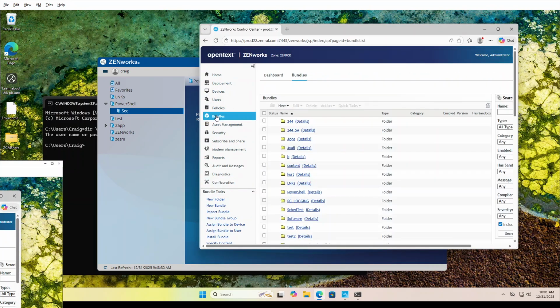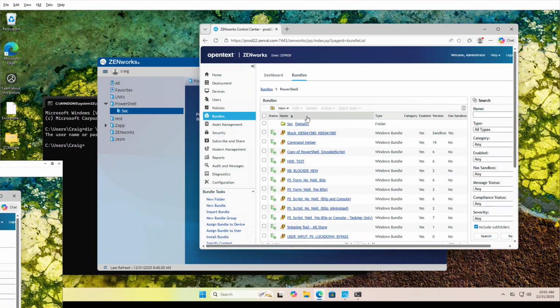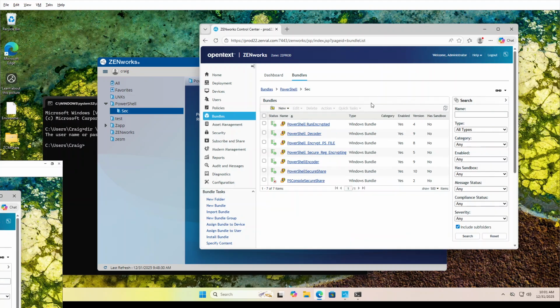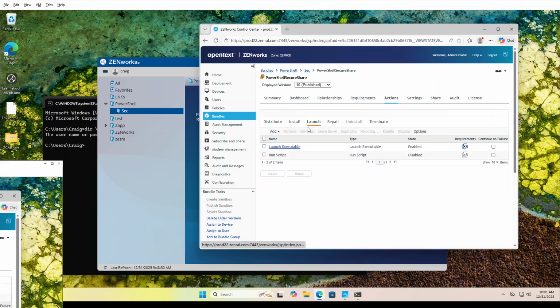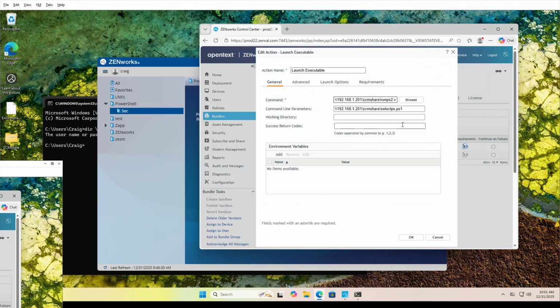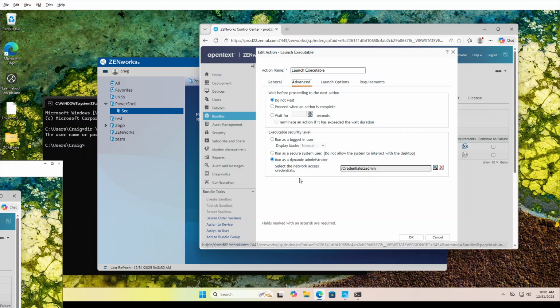Go to Bundles, PowerShell, and so here I have a bundle that is going to launch a PowerShell script from a network share. Now you'll notice, under advanced, we tell it to run as a dynamic administrator, and then point to the user that has access to that process. Be aware that this process, when it's launched, is going to have local administrative rights.